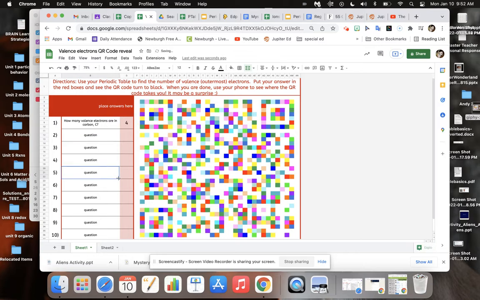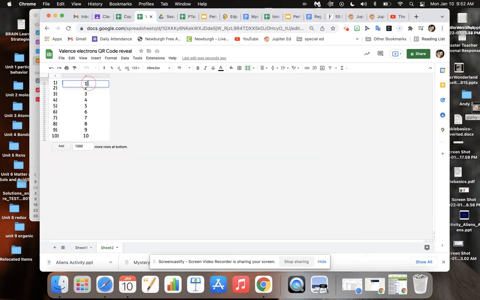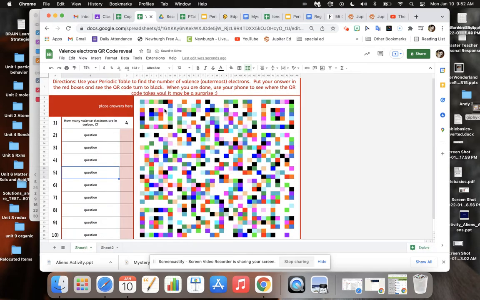Now nothing changed because I have to change the actual answer code. So that's the question, that's what the answer is going to be. Now I go to sheet 2. Question 1's real answer is 4. There you go. I go back and you can see some of it turned black. So the QR is starting to come alive.